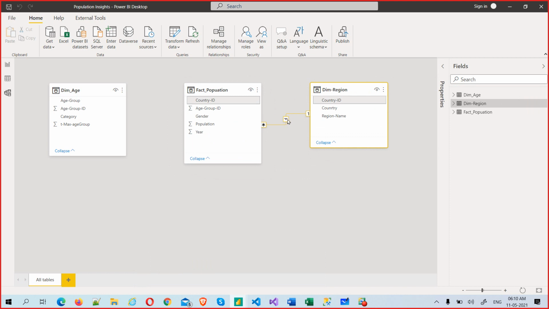Cross filtering. The flow is happening. This talks about the flow. This dimension will filter the facts. How can I know? Because of this flow, the flow mapping. One to many. This is one, and this star talks about many. One to many. So this is the relationship.